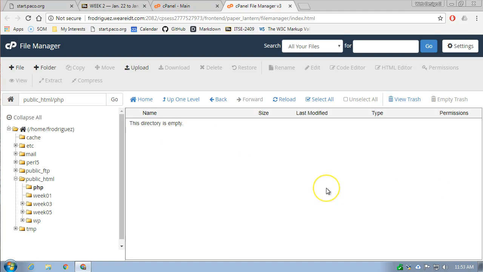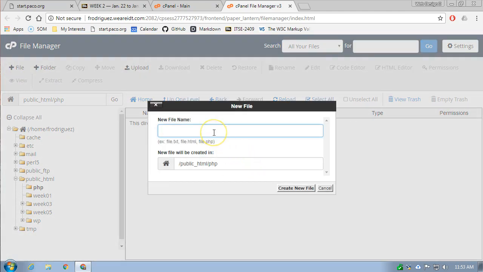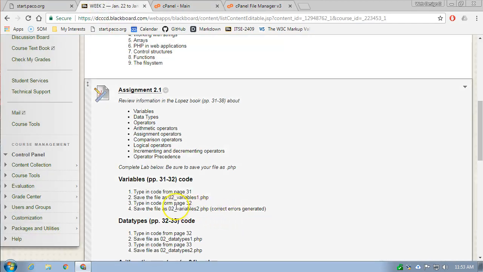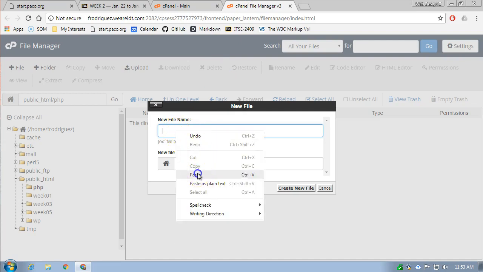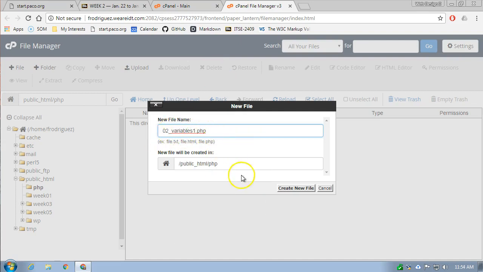And for that first variables code that you see on page 31 of the PHP book, I'm going to tell it to create a new file, just like I did with the folder. The assignment, if I recall correctly, which I don't really, says that we're going to be creating two files. The first one will be 02_variables1.php. So I can copy that if I want. Right click, copy. Go back to the control panel, or you can just type it in, 02_variables1.php, inside the folder public HTML, which contains the PHP, which is where we're at right now.